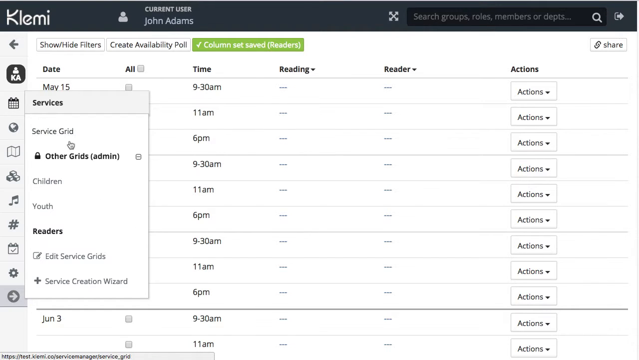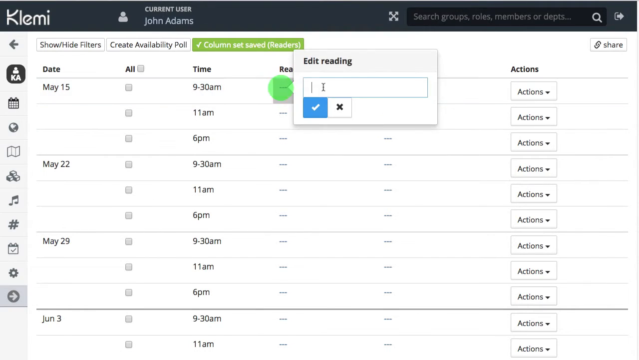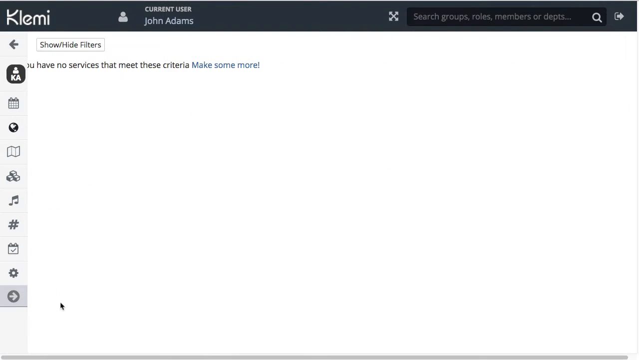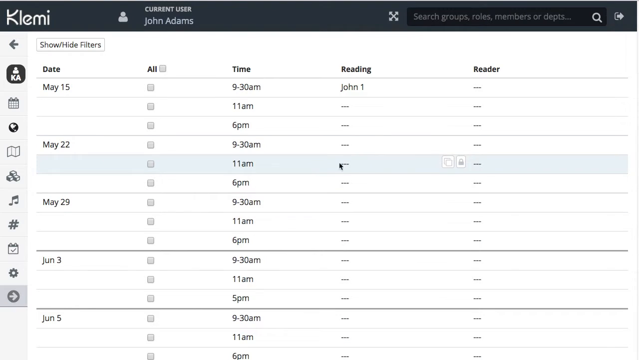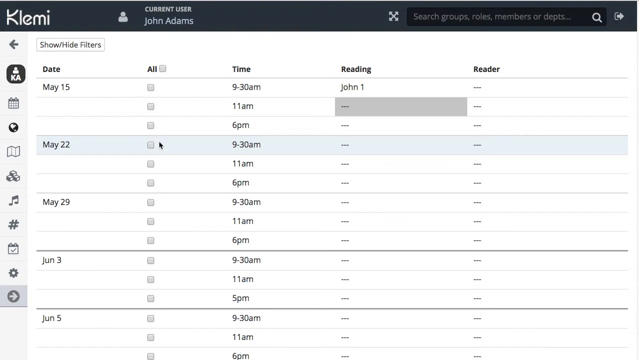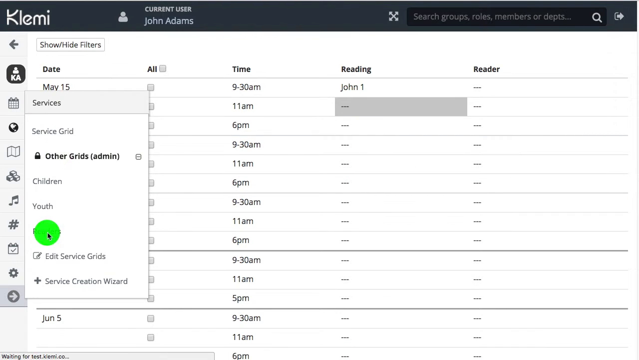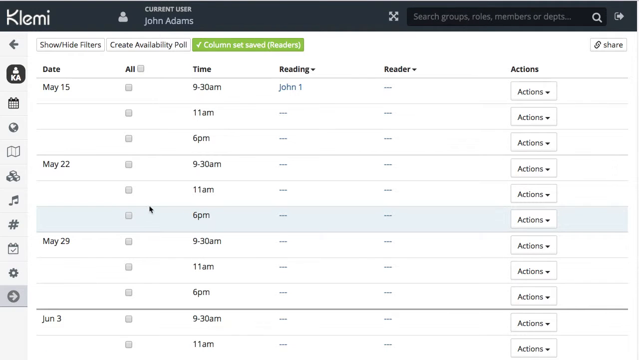Every service grid that has an admin view, like we're in right now, which means that you can change it, as I'm doing right now, also has a public view. So if I go over the world here, public links, other grids, you'll notice that the readers grid is down here. If I click on that, you'll see this is exactly the same grid that we've just been looking at, only nothing can be changed. I can't edit it. So that's how you create an additional service grid. Let's go back now to the readers grid, and there we are with our new grid.